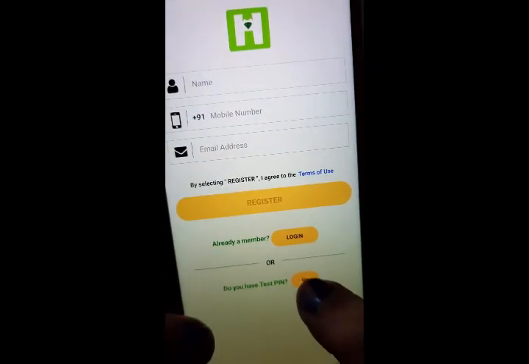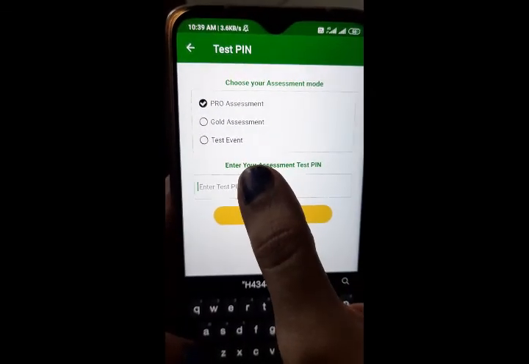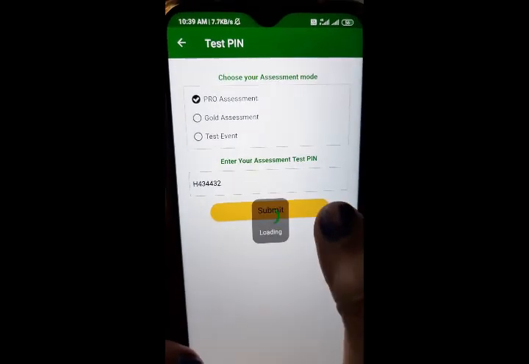And do you have test pin? Yes, I have test pin. Then click on go button, paste the test pin, click on submit.